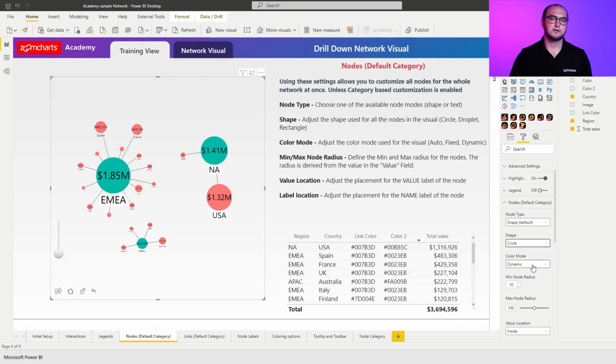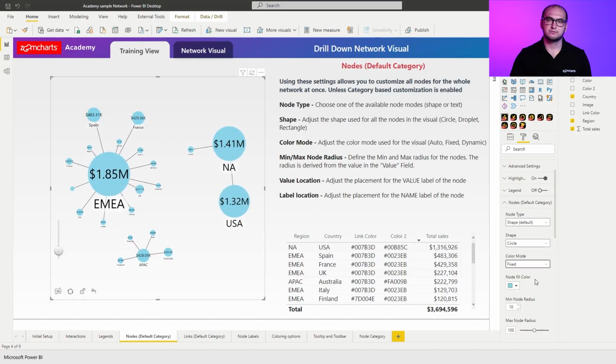Afterwards, you have your color mode. So what are the options here? Auto, fixed, and dynamic. With auto, what happens is the chart automatically picks a color for each individual category you have added under the nodes field. The fixed allows you to define one particular color for all the nodes, regardless of how many levels or how many columns you have added to the nodes field. And the third option here is dynamic.